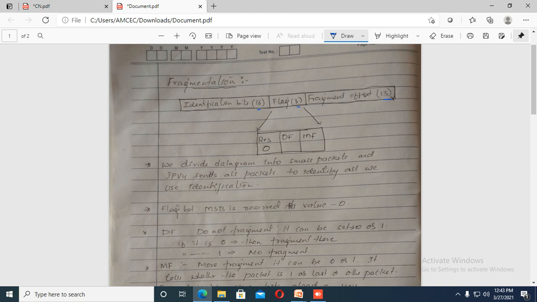Now we divide the datagram into small packets. Let us say this is your datagram, one packet you want to transmit. You are going to check the maximum transmission unit on this line, as you transfer this from one network to another network. If the maximum transmission unit is less than the size of this packet, the router further fragments this packet and sends it.